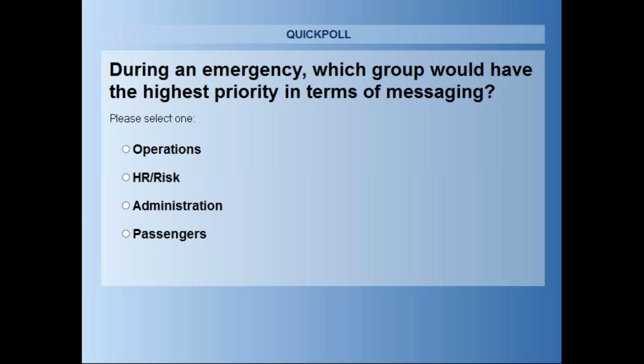Awesome. So to give you a breakdown of how each of you voted, 67% of you said operations, 10% said HR and risk, 14% said administration, and 9% said passengers the highest priority. This was somewhat of a trick question, though. The reason being is really everybody's a priority. Each function serves a different purpose.